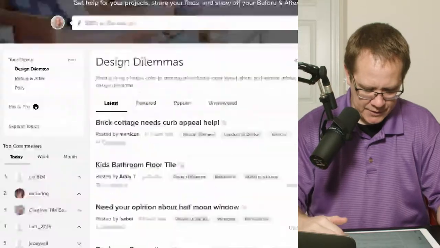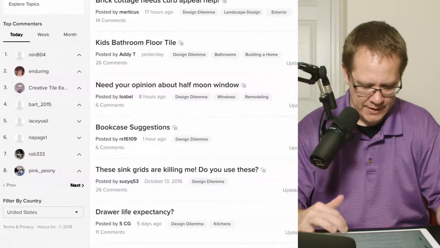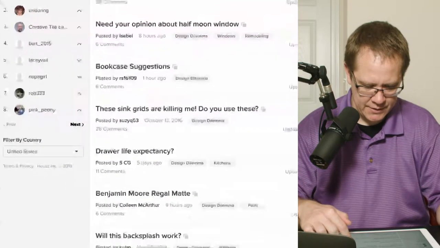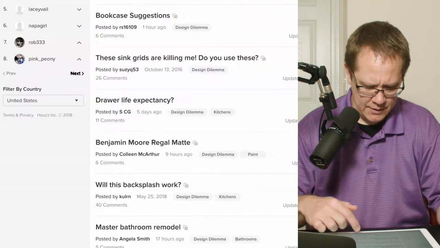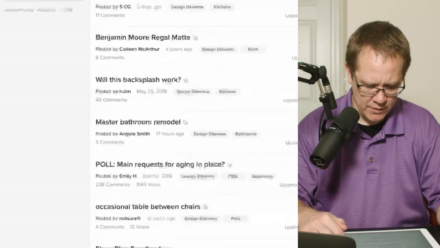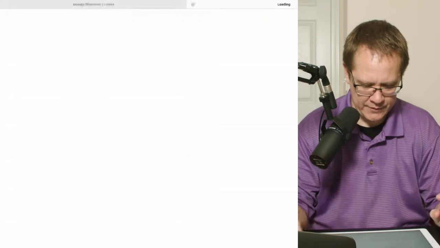Brick cottage needs curb appeal. Kids bathroom floor tile. Need your opinion about half moon window. Bookcase suggestions. These sink grids are killing me. Drawer life expected Benjamin Moore. Will this backsplash work? Master bedroom remodel. Let's see what this master bedroom remodel is about.